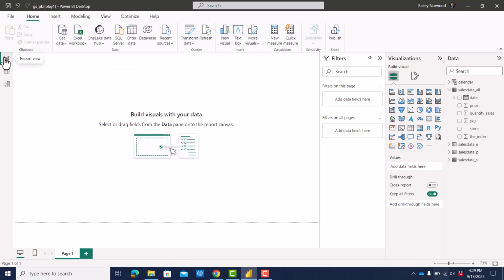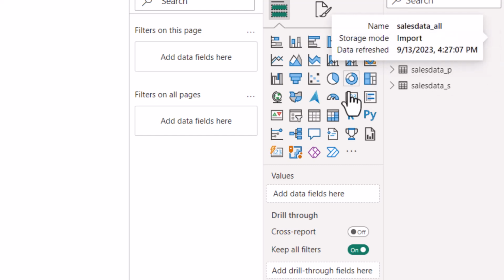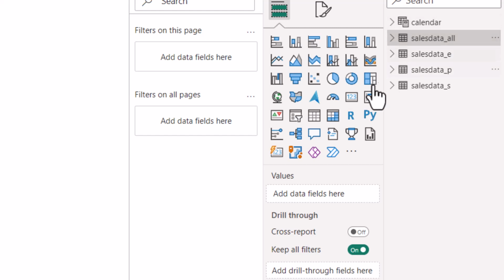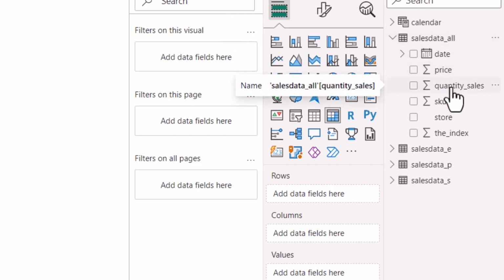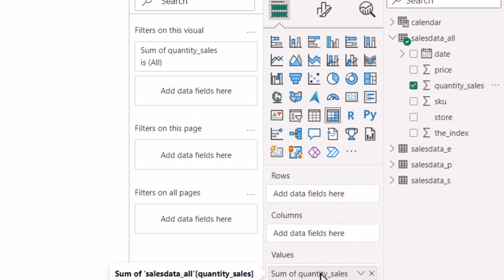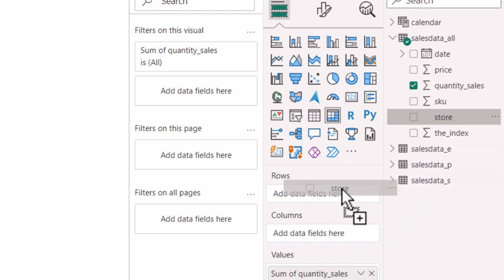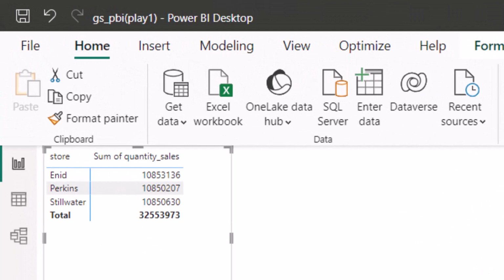Now I want to make a table showing sales at each store. And so what I'm going to do is first select matrix so I get the table I want. And then I'm going to make sure I've selected sales data all. And for the values, I'm interested in the sum of all quantity sales. So I'm going to put that in values. And in the rows, I want store. So it's going to give me a matrix like this. It's going to tell me the total quantity sales at each of the 3 stores.